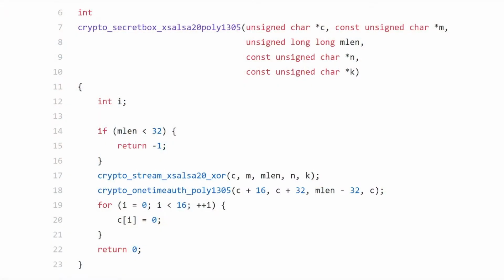This code is from libsodium, a well-known crypto library, and this is one of the encryption functions. This code has been formally verified to be constant time, which means it shouldn't leak your secret information to an attacker. This code will leak your secret information to an attacker. And it's because of Spectre.